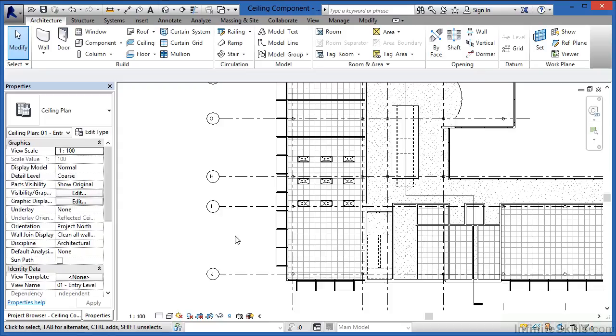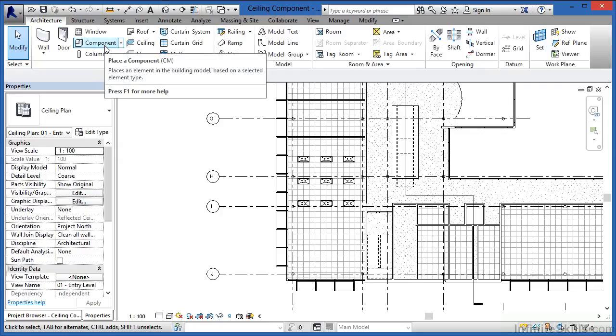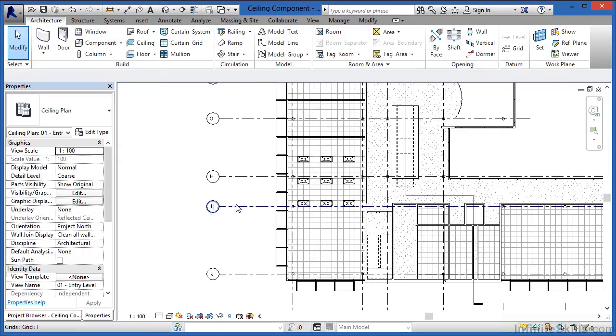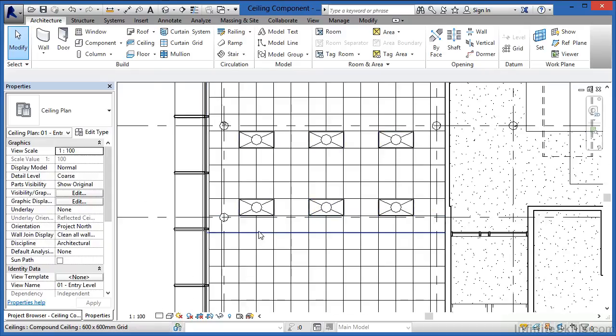So to place your ceiling components, you'll need to come underneath the Architecture tab, pick Component, then find the appropriate component family, which could range from exit lights to normal lights to smoke detectors to a wide variety of different kinds of objects. Then place them close to where you'd like them on the grid, then rotate them, then move them to their proper place along the ceiling grid.